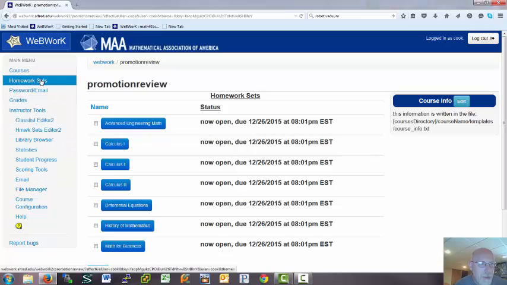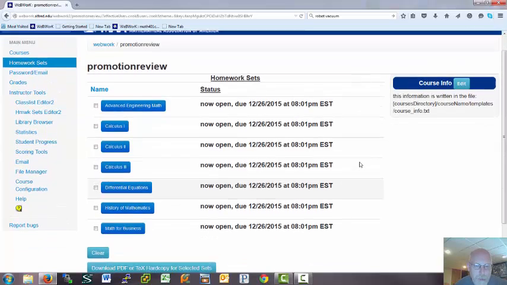Students don't see all these options. All students really see is homework sets, password, email, that's so you can change your password if you want, and their grades. All this other stuff over here is there because you are actually set up as an administrator for this course. So you can actually go in and edit things if you wanted to.